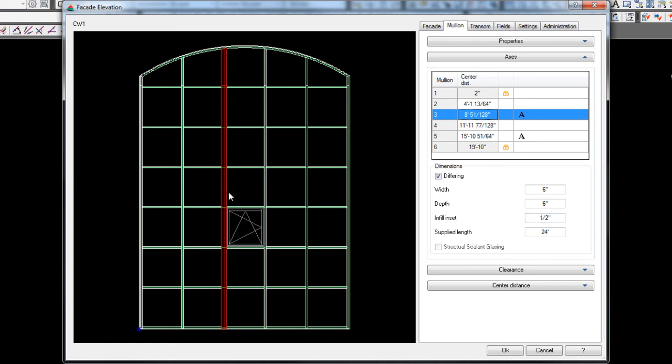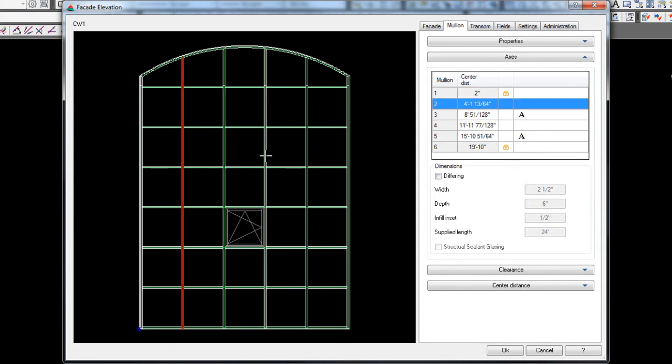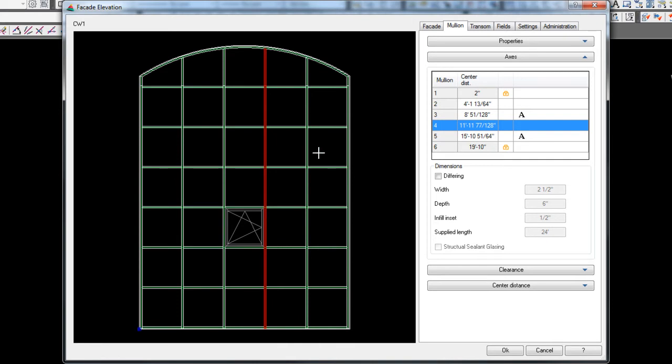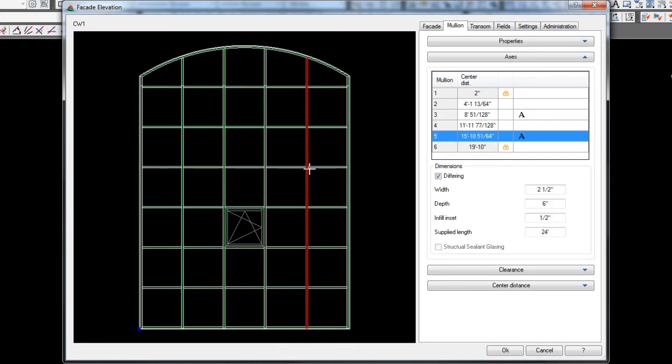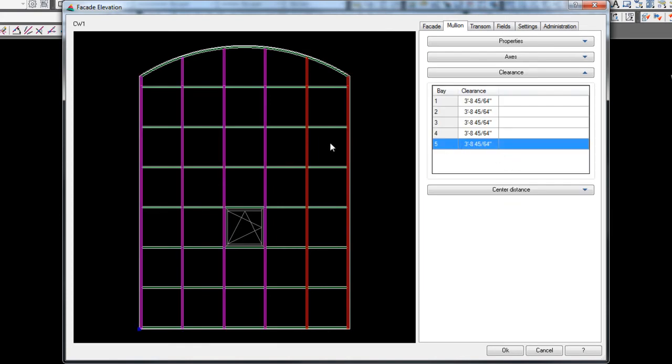On individual verticals, I'll change this back to 2 inches. So this gives you control, oops, 2.5 inches. This gives you control over independent verticals. Like I said, all you've got to do is click in here, and you can actually control any one of these verticals. Okay. Now clearance, you can change the spacings based off of DLO or clearance.